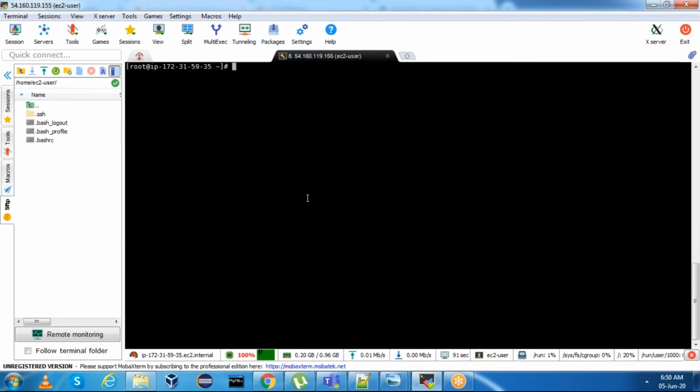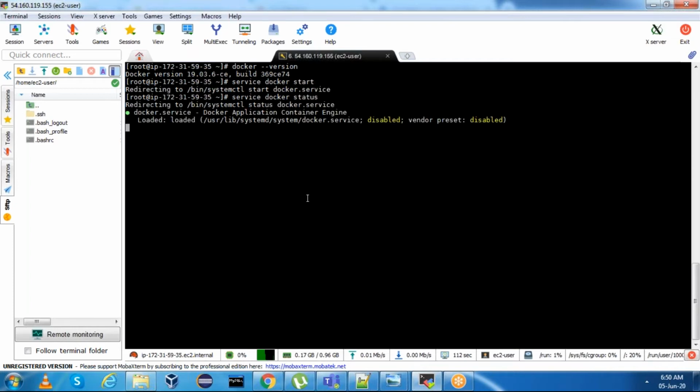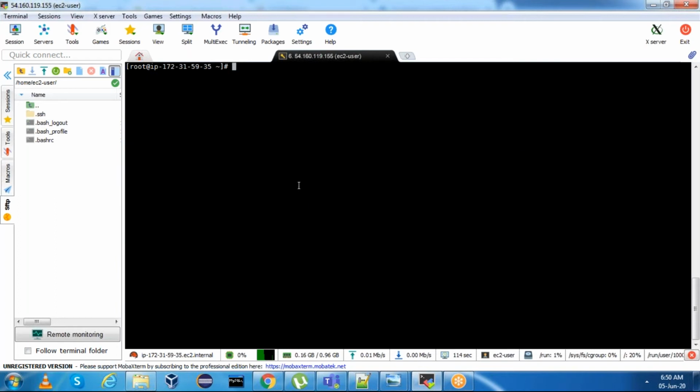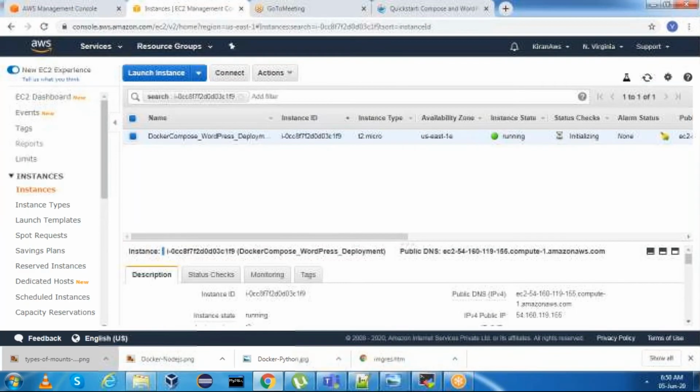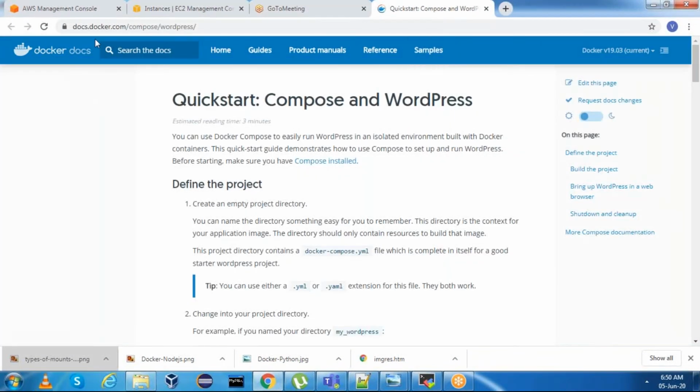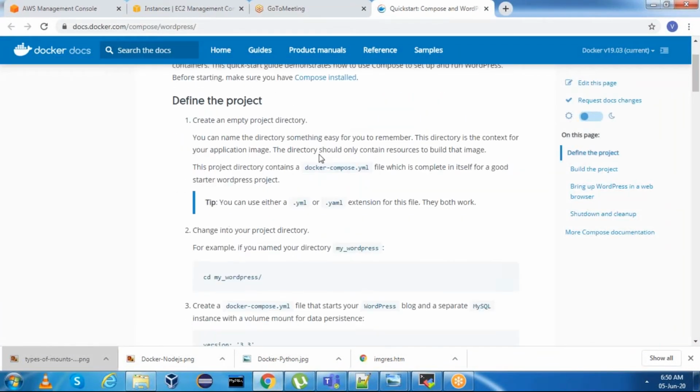Okay, Docker is installed. If you want, you can see docker --version, and you can start the Docker service, and you can see the Docker service status. Perfect. Now we have Docker and we install Docker Compose. Docker Compose is also ready. Now if you see, even the Docker website also has given this. I have taken from here.